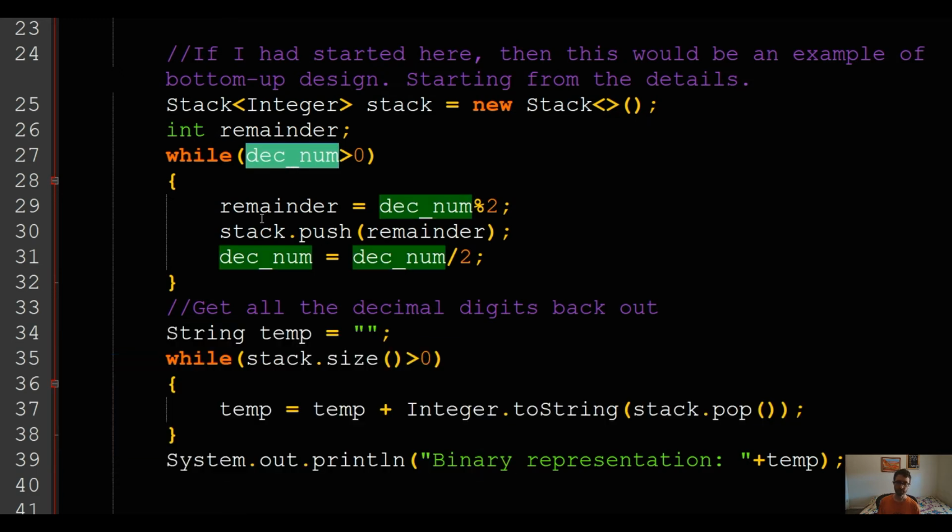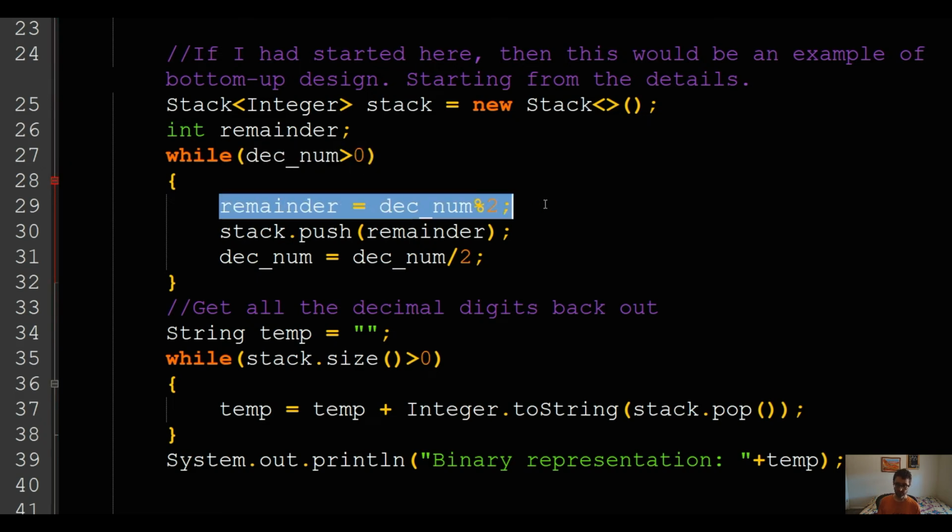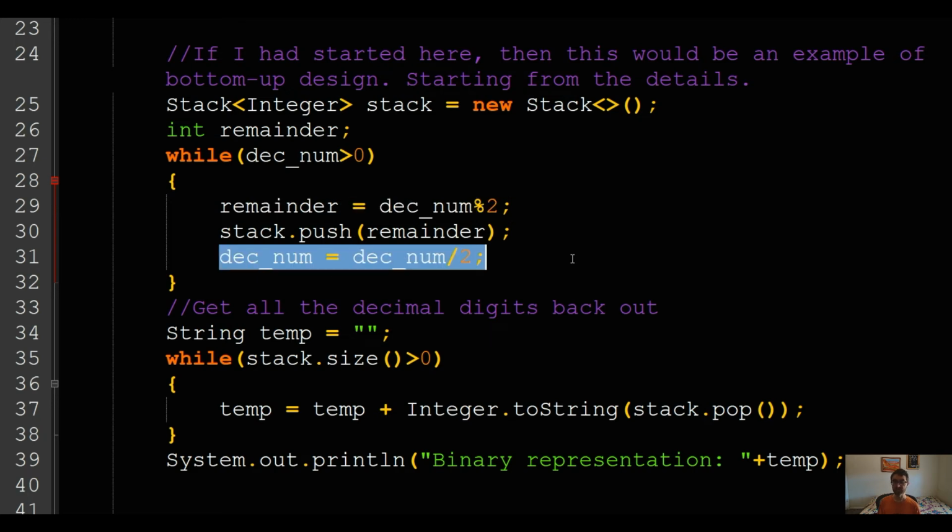So I have my decimal number that was typed in. As long as that decimal number is greater than 0, I want to get both the remainder when I divide by 2. So decnum modulus 2 gives me the remainder when divided by 2. And then also I want to get the result of integer division divided by 2. Now the difference between integer division and your mathematical division is that integer division is not going to have any remainder. It's not going to have any decimal places. It's just going to chop that part off.